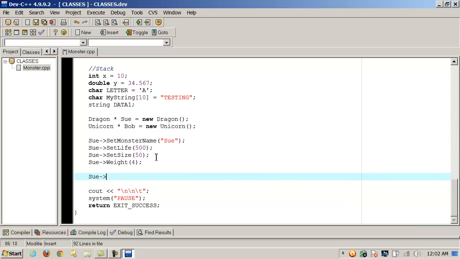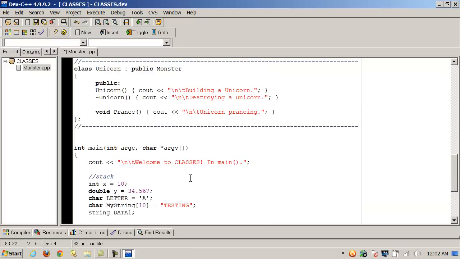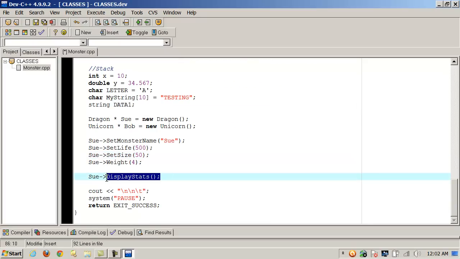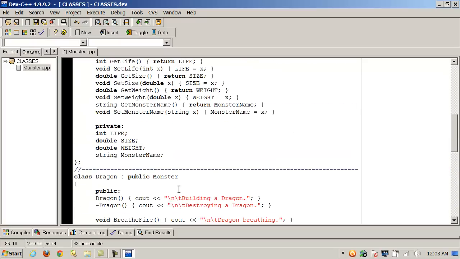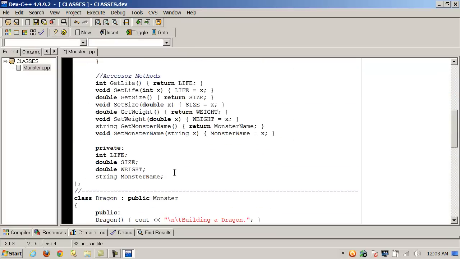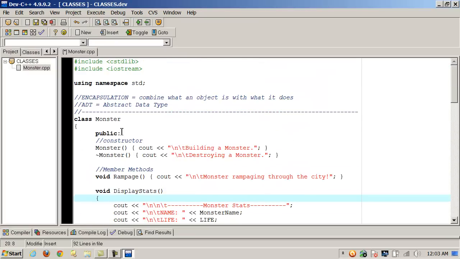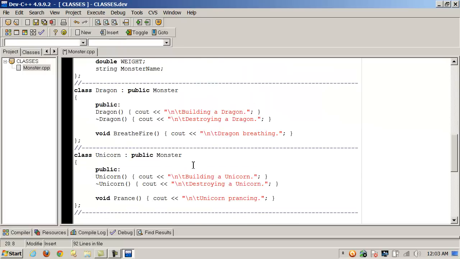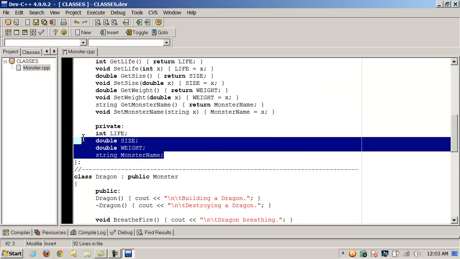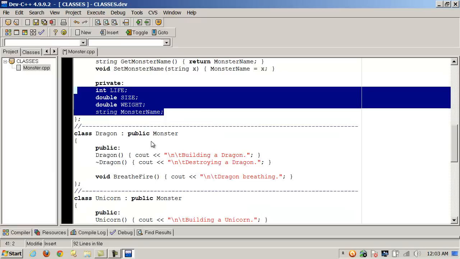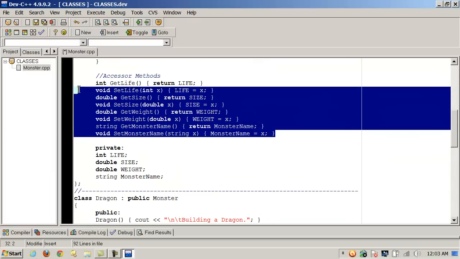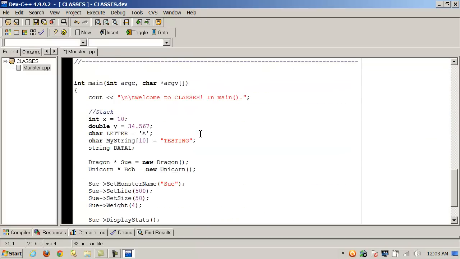Now that we've set her up, we've created her and given her attributes, so to speak. So we'll call display stats. Okay. So each of these functions, it's not present in the dragon class, the child. It's present in the monster class, the parent. But it doesn't matter. We still have access to it because they were declared as public with the public modifier in monster. And even the data, although it's private and we shouldn't be able to get at it, we can get at it through the gateways, the public accessor functions here inside of the parent.